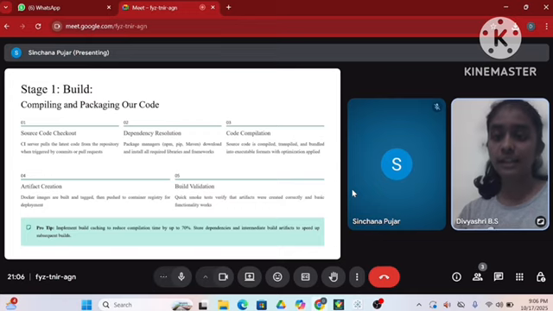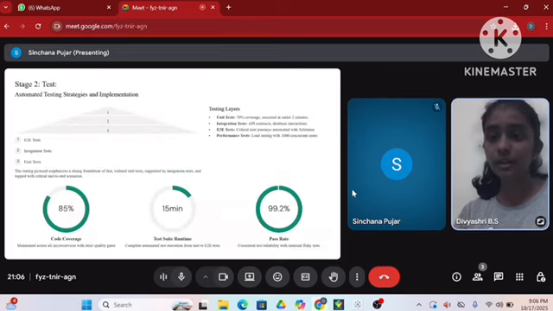Now coming to the next stage, stage 2, that is test, automated testing strategies and implementation. The testing layers are the unit test, integration test, E2E test and performance test. Unit test, 70% coverage and executed under 2 minutes. The integration test includes API contracts and database interactions. The E2E test includes critical user journeys, automated with Selenium. The performance test, that is load testing with up to 1,000 concurrent users.